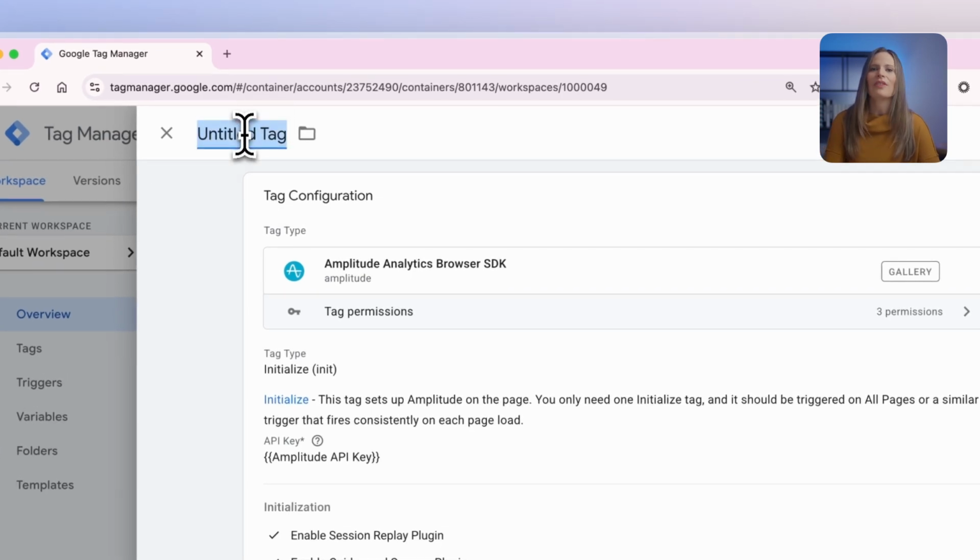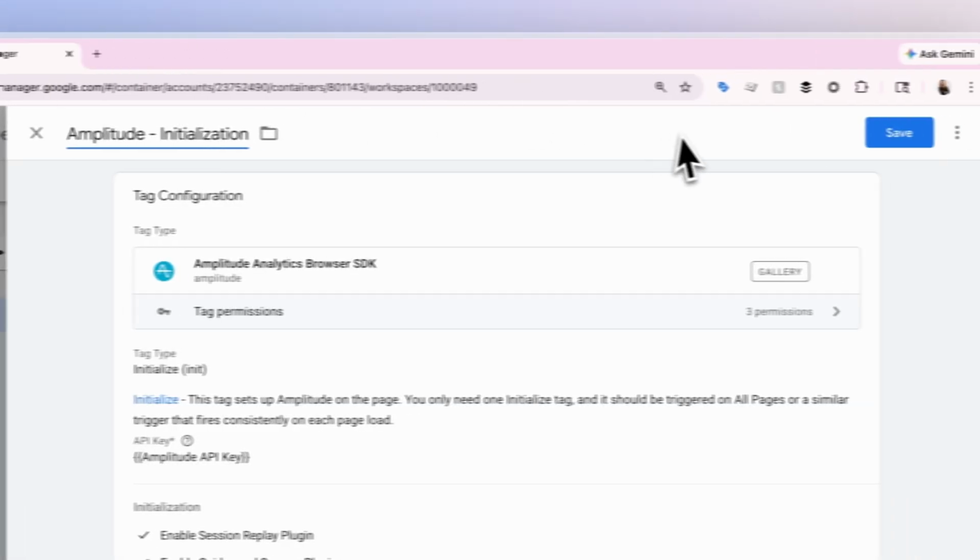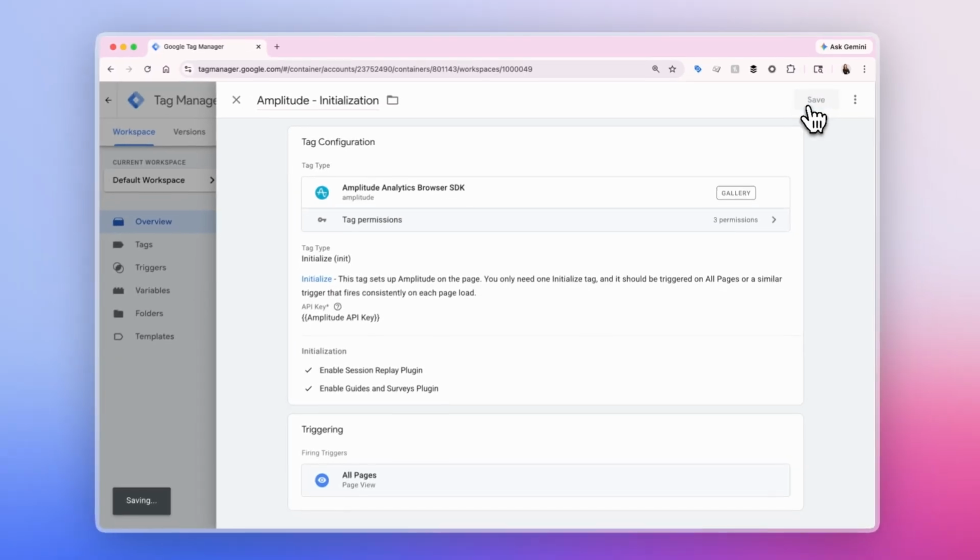And we want to give it a very clear name. Now, you may have your own setup for your GTM naming structure. Typically, I like to go something like the name of the platform, so Amplitude, and then what the tag type is. So in this case, it's the initialization tag. And then we would go ahead and save that.